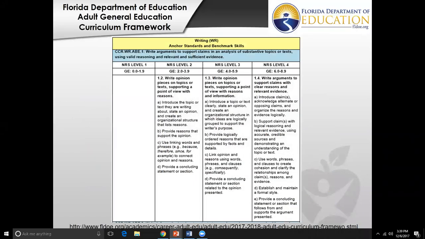And again, you'll see this show up here. So this is an anchor standard for writing, ABE anchor standard for writing. And little by little, it's asking more and more of students and to perform with more and more independence.